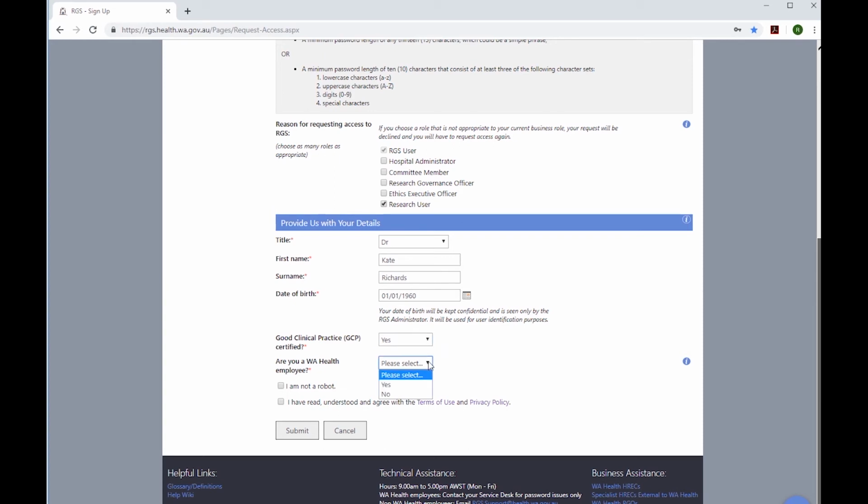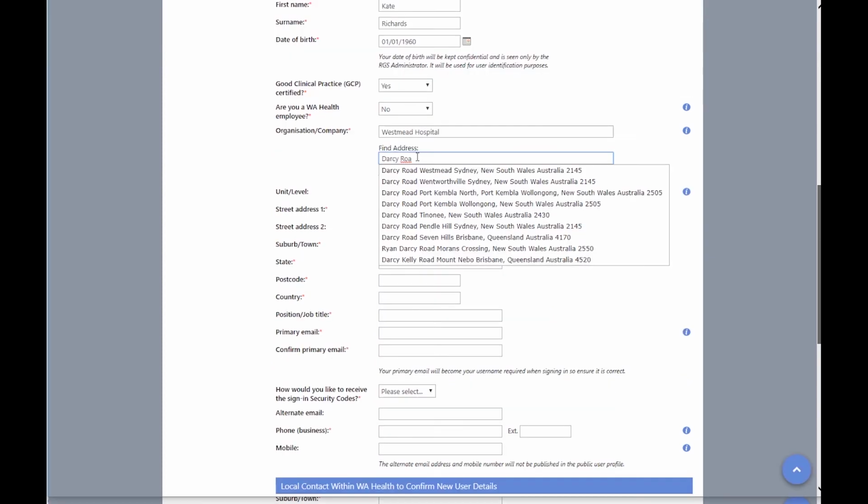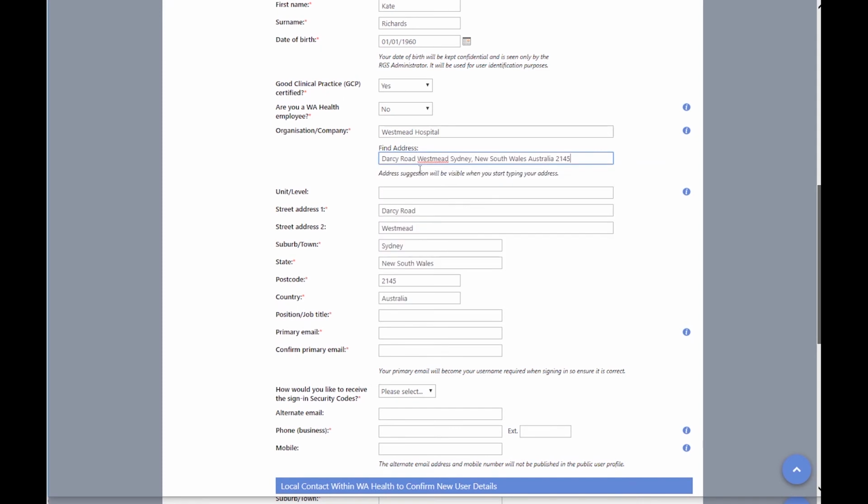If you're not a WA Health employee, you will have to enter your details manually. Type in Find Address and then select the correct one to populate the address fields. Then enter the additional information.